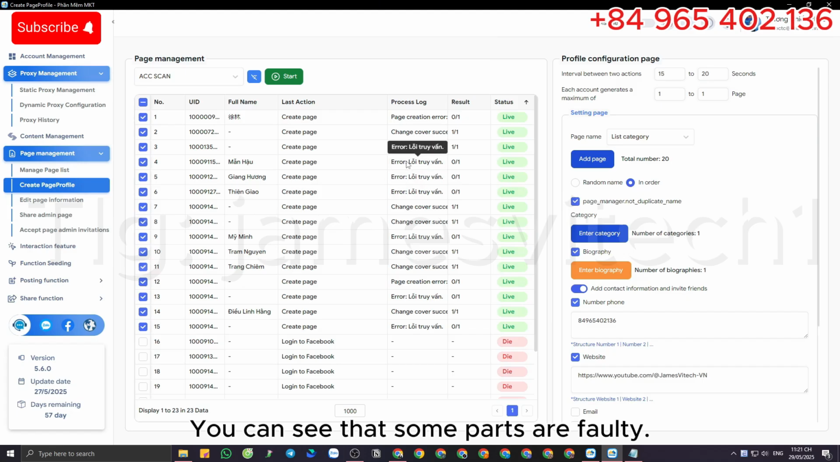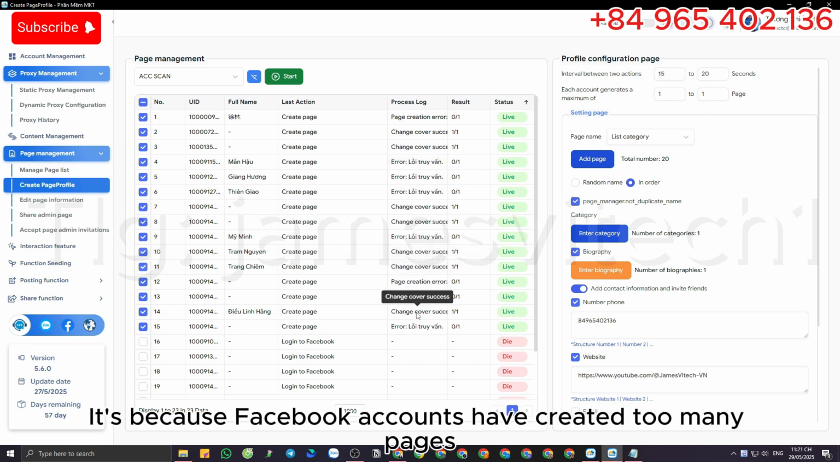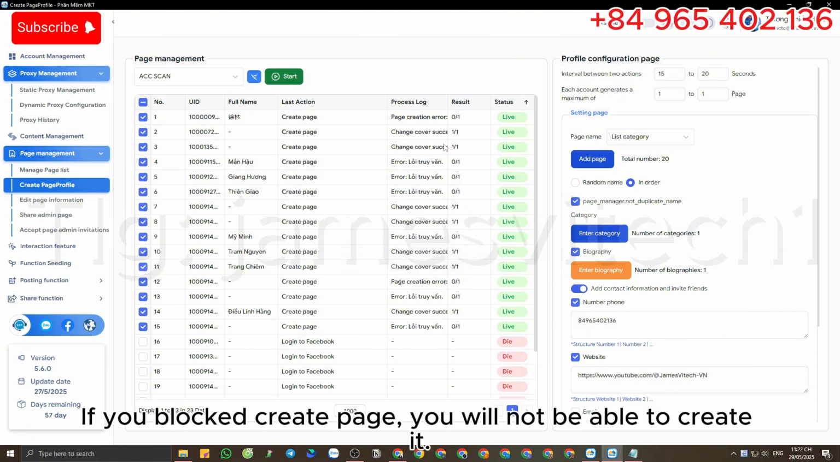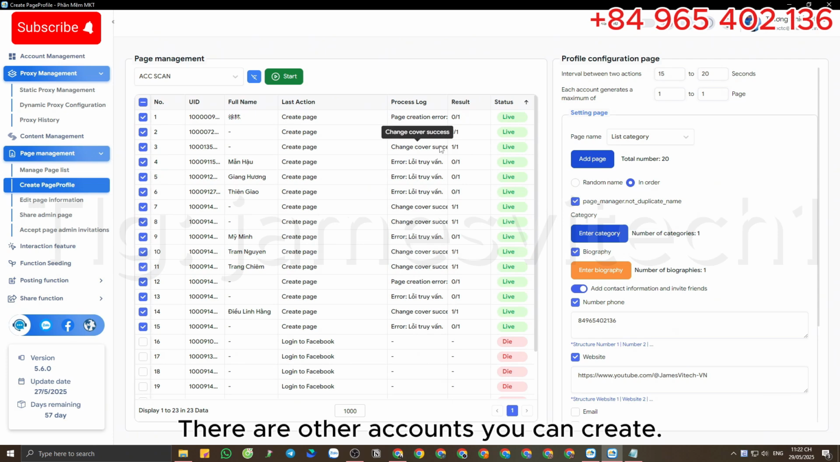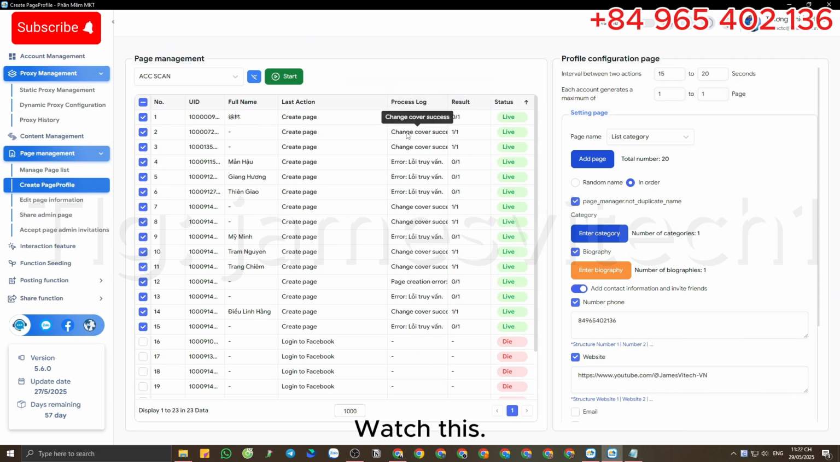You can see that some parts are faulty. However, these errors are because those Facebook accounts have created too many pages. The accounts are restricted, so if page creation is blocked, you will not be able to create it. There are other accounts you can use. Watch this.